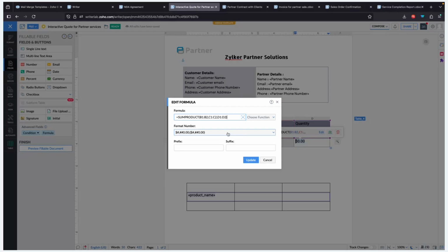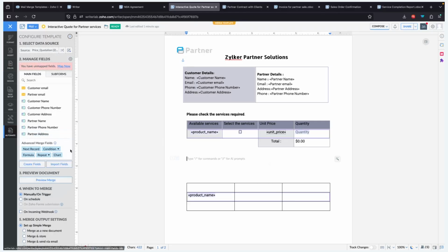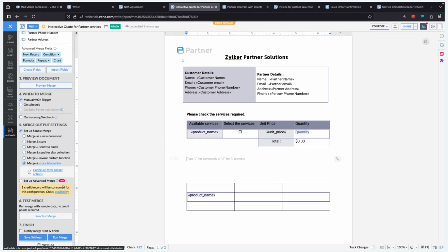And I've also added the format, which is going to be currency, so that the user who's going to submit the form will get a real-time value of the total amount that needs to be paid. So now, once this operation is done, what I'm going to do is get into the Automate tab and run the merge.